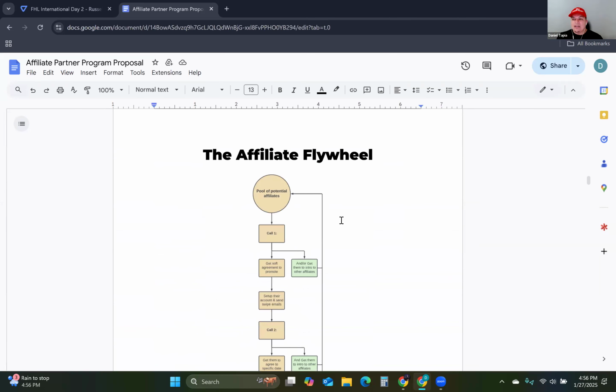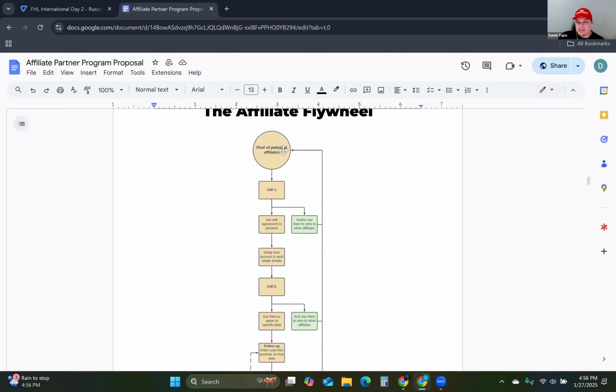Now let's talk about the affiliate flywheel. A flywheel is basically another term for a snowball effect. The bigger the snow gets as the snowball goes down the hill, the bigger the snowball becomes, and the bigger it gets, the more powerful it becomes, right? The more momentum it gets. And in the same way, this is what this is.